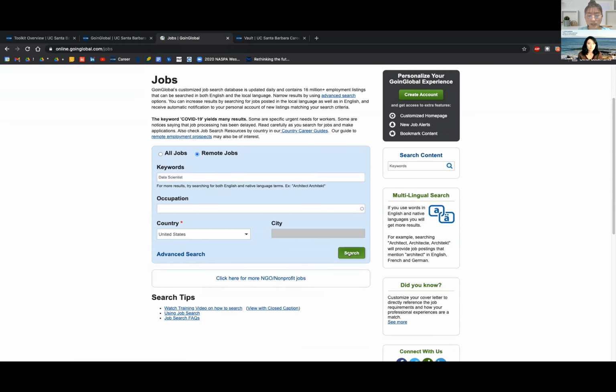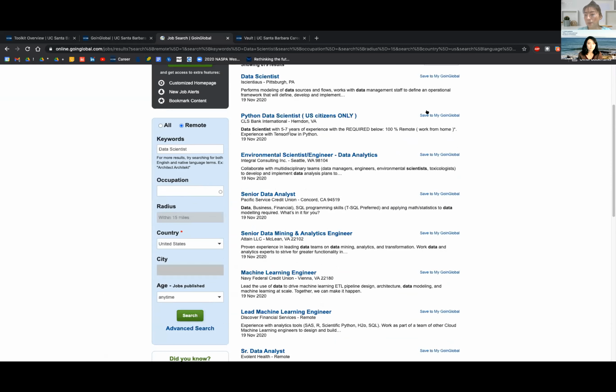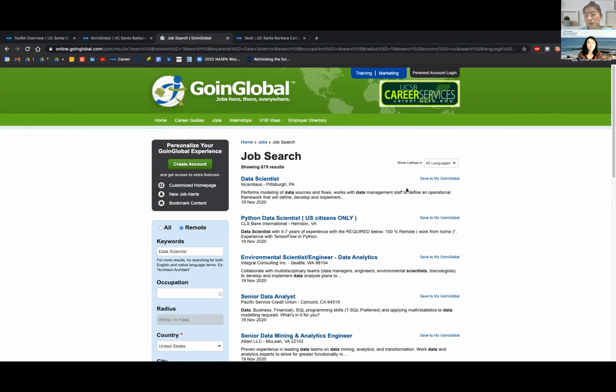And what you'll find is positions that come up for jobs in the US related to the keyword search that you put in. And then these are in particular remote positions, but you can also do all positions if you're looking to go to a place where you're physically there.